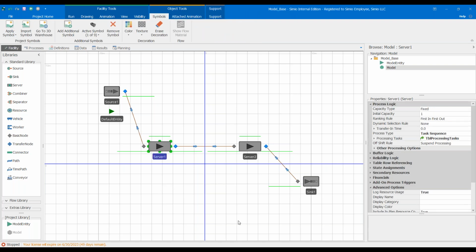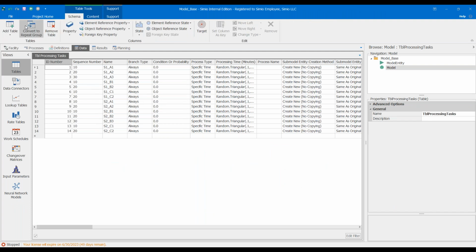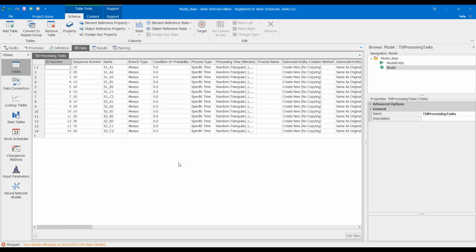Here I already have this set up where Server1 and Server2 are both referencing a table, ProcessingTasks. This table was just made from our table schemas. If you're unfamiliar with our table schemas, you have the option to add a table and add a data table from a schema. This gives you pre-made data table schemas for all of the elements and objects inside Simio along with their repeat groups. The ProcessingTasks data table schema is under the server. You can quickly add this in and it'll make a data table that has columns that correspond to each of the properties in that object or element or repeat group.